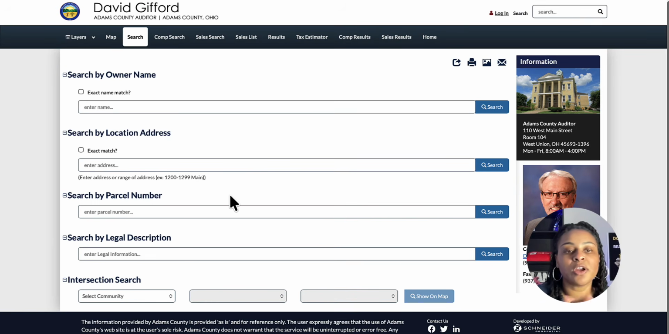Now, as I mentioned earlier, you have different tabs, right? Search by owner name, search by location address, search by parcel number, search by legal description. You can find it by the legal description as well, but that's a little bit more difficult. I don't suggest that, okay? And intersection search, not sure what that is. You don't even need that in this particular example.